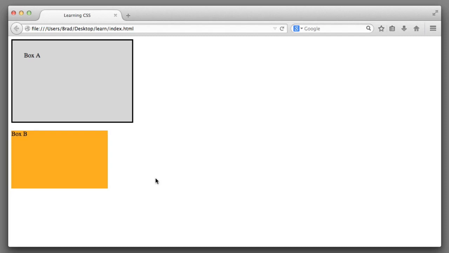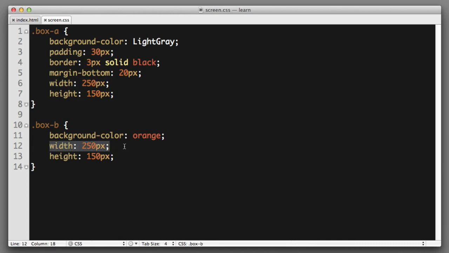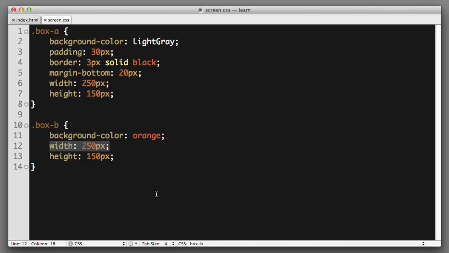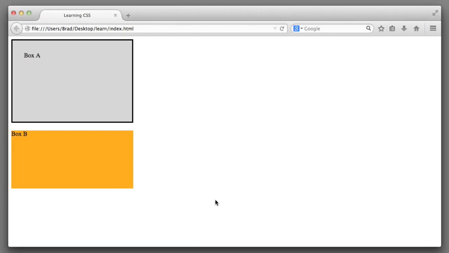So let's give ourselves a goal. Let's imagine that we want to adjust Box B's width value so that in the browser it appears to have an identical width as Box A. So in order to do that, we'll need to do a bit of arithmetic. So 250 plus 30 pixels of padding on the left brings us up to 280, plus 30 pixels of padding on the right brings us up to 310, plus 3 pixels of border on the left brings us up to 313, and then another 3 pixels of border on the right brings us up to 316. So now, if we save and refresh, we can see that the boxes are identical in width.